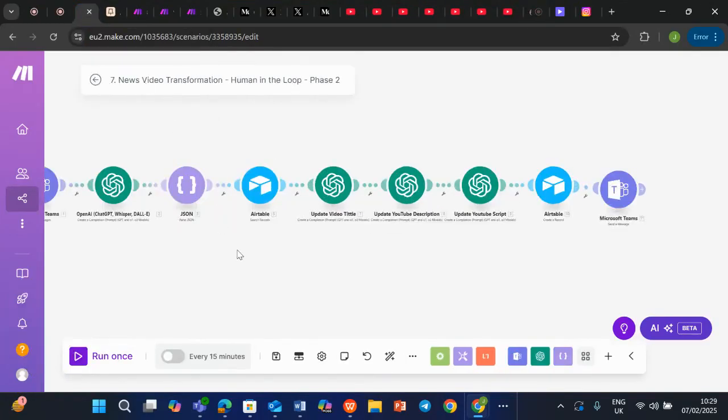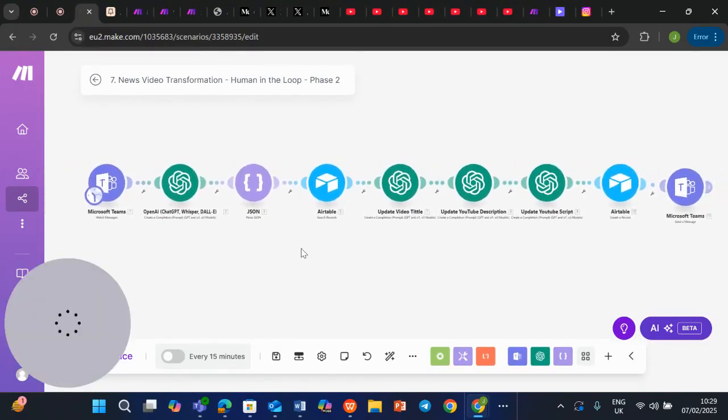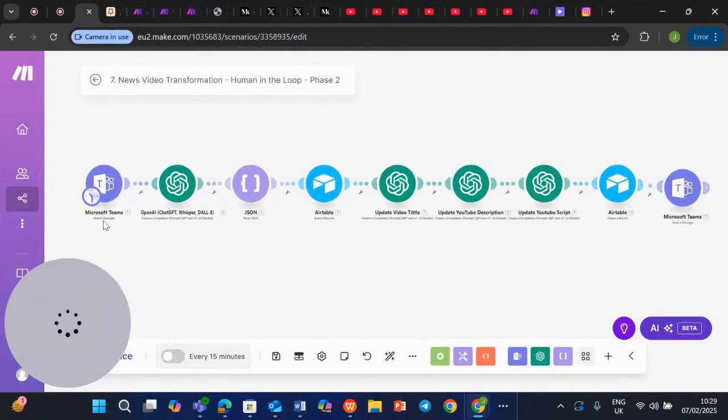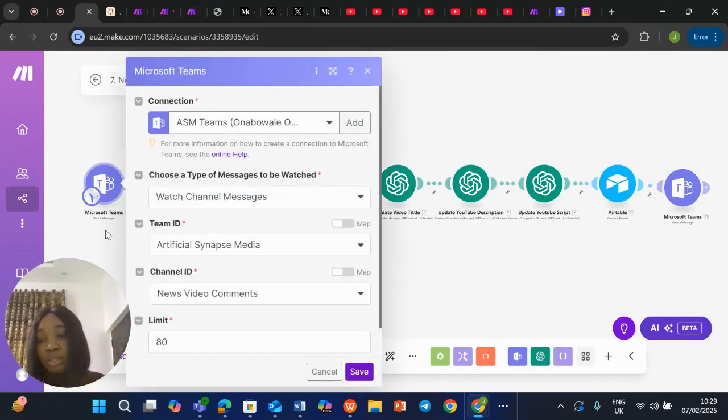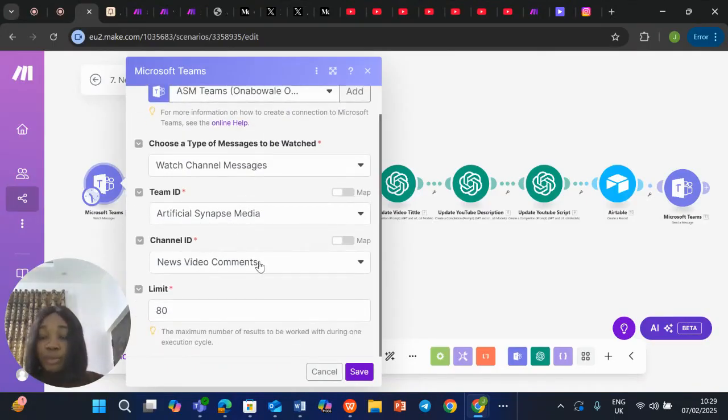So moving on to the next workflow, news video transformation. That is the human in the loop. This is where the human editor comes in. So this first Teams, the action is to watch messages. It watches messages in the news video comments if there are any new comments that have been dropped.